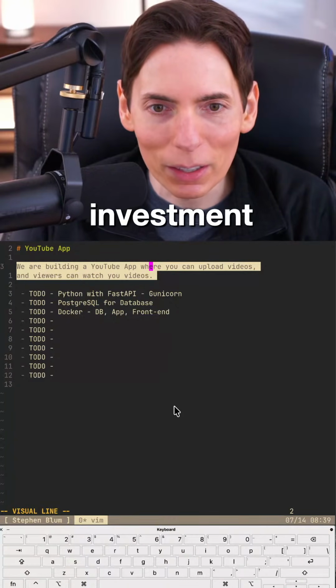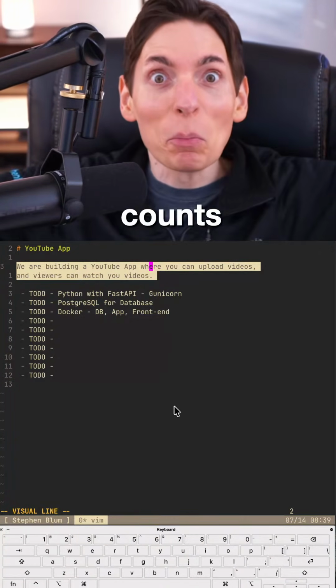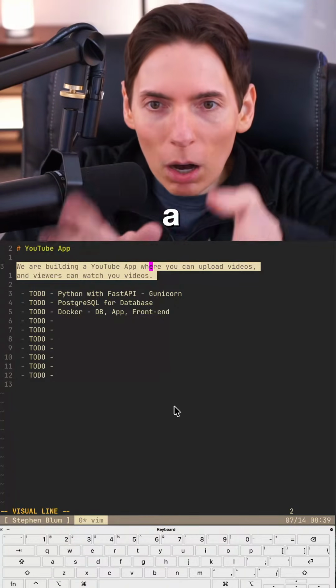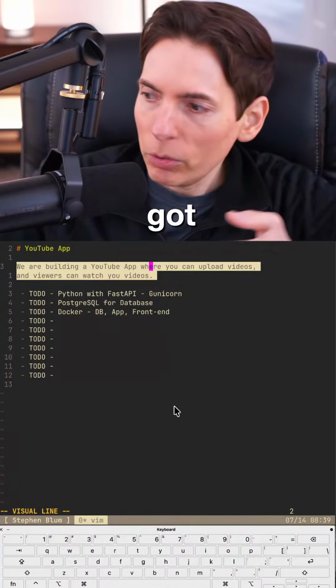Sizable business investment. It was a business investment, right? It counts as a business investment. Yep. So we have one monitor. We've got a camera, we've got a microphone, and we've got a laptop.